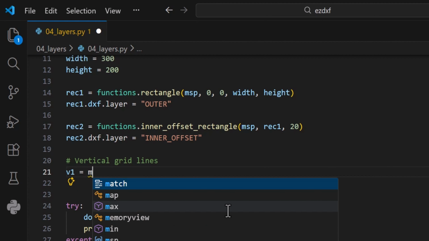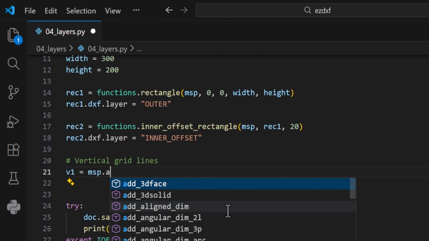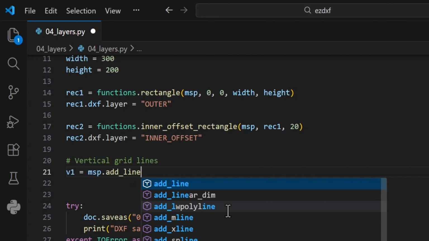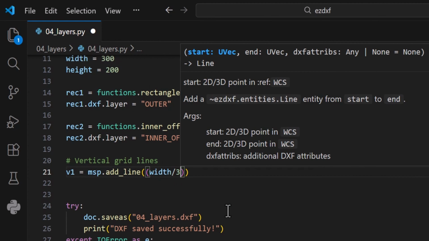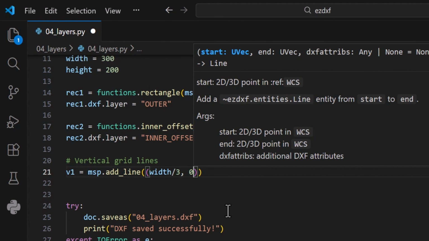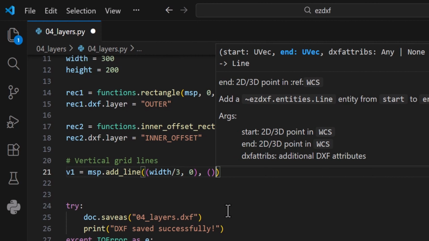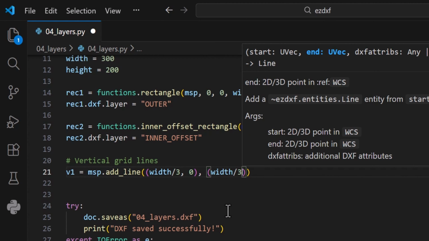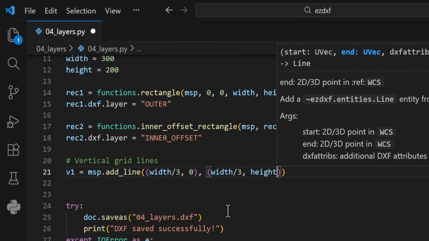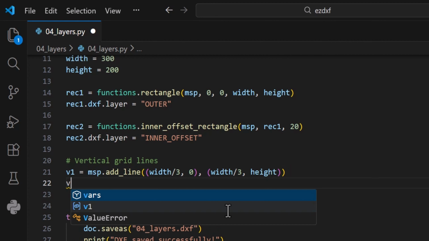Next, I'm adding the grid lines. These are simple line entities that divide the rectangle into a 3x2 layout, 2 vertical lines and 1 horizontal line. After creating each line, I assign it to the grid layer using the same .ezdxf.layer property.